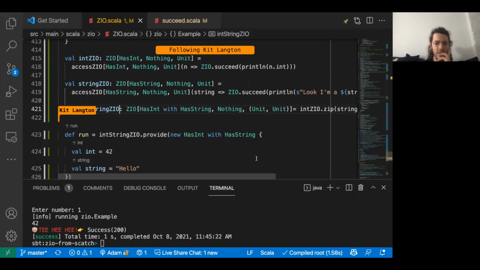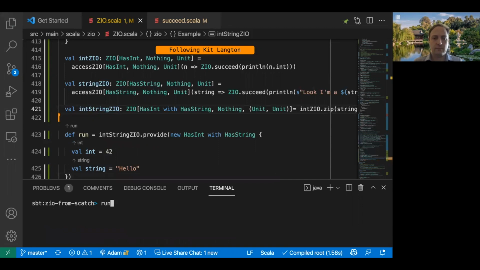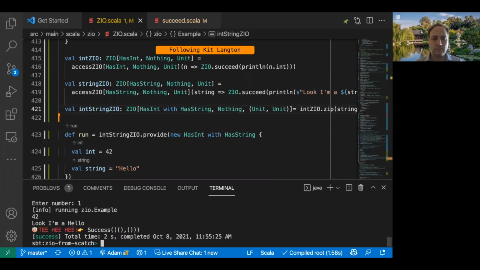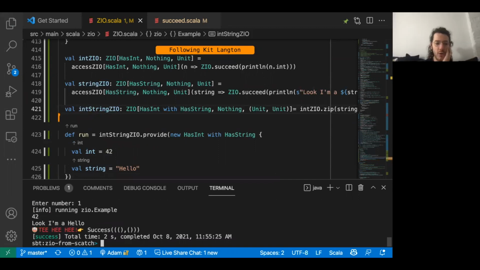Could we run this? Mm-hmm. So yeah, we got both results out, 42 and look, I'm a hello. Hello. And then we got the two results of these, which were both units. So not terribly exciting here, but those are the results.